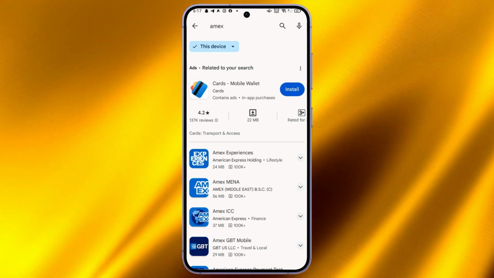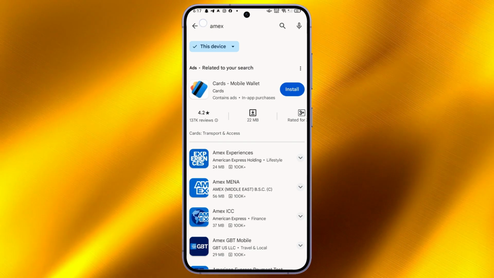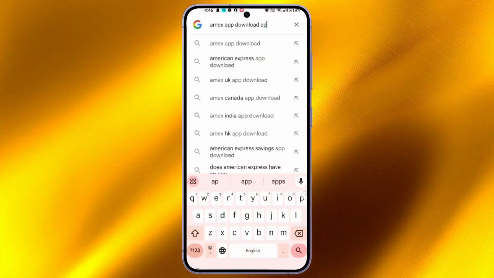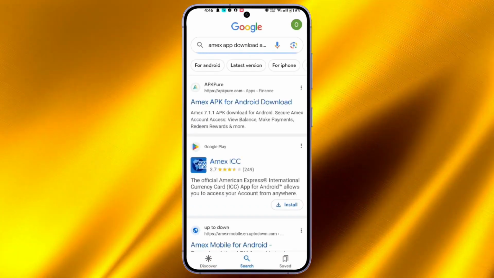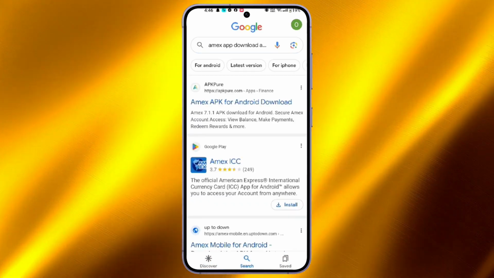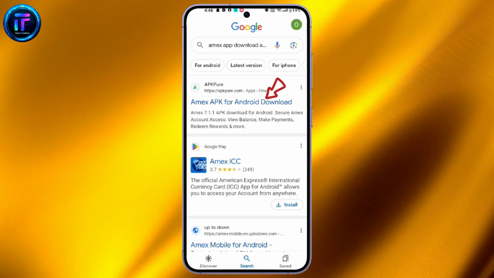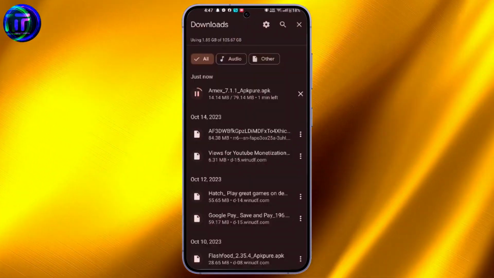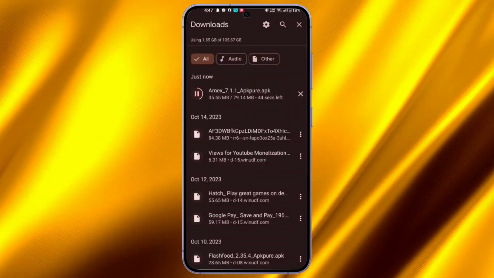But if the application isn't available on Google Play in your region, open your Google search. Type in Amex app download APK and make a search. You're going to see the search results displayed on the screen. Tap on the first link shown on the page. Scroll down and tap on the Download APK option. It will start the downloading process.